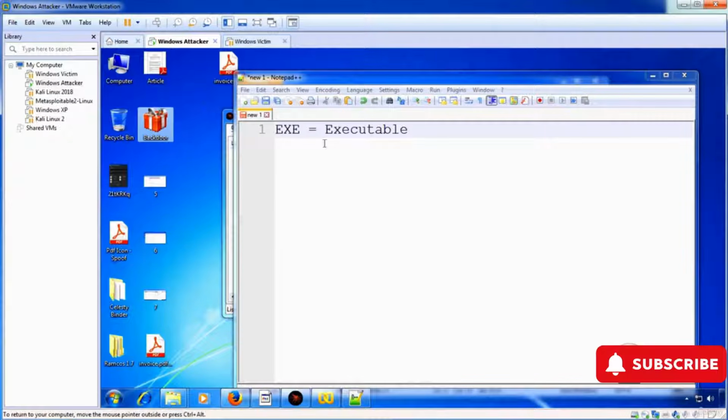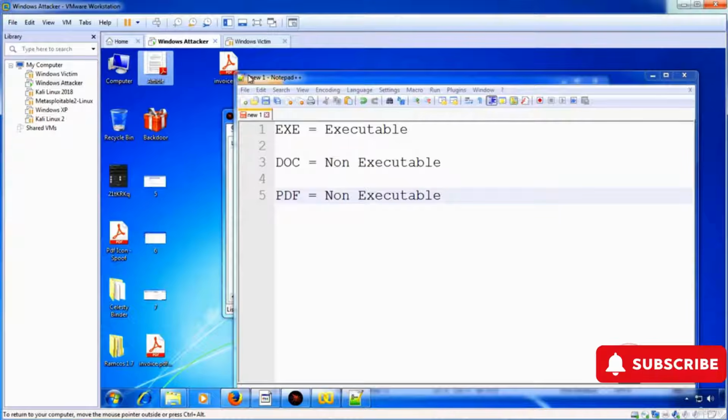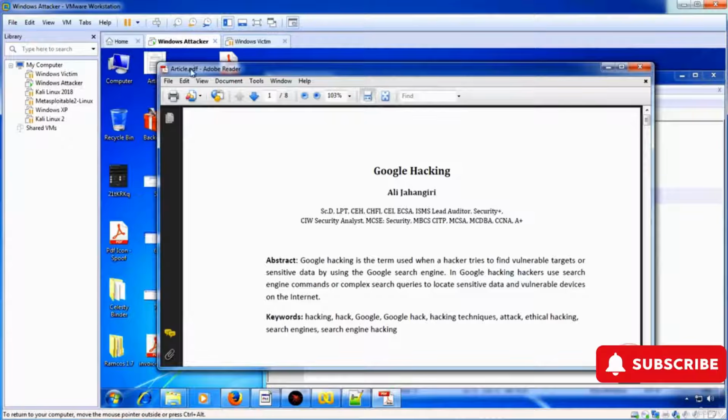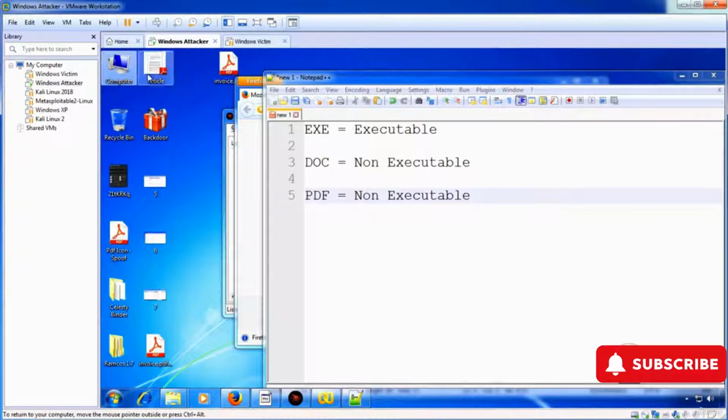That's it. But now I want an extension to be doc or PDF. Now doc or PDF is a non-executable file. Both are non-executable files. Right now I have, this is a real PDF file. This is the one which is looking like a PDF. Now if I double click this file, the file opens in the Adobe Reader 9. If I uninstall the Adobe Reader, you'll see one thing now.